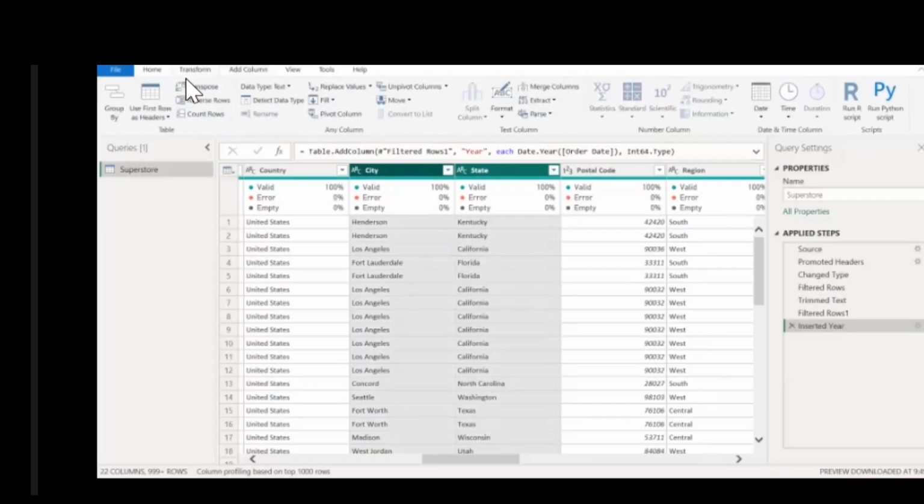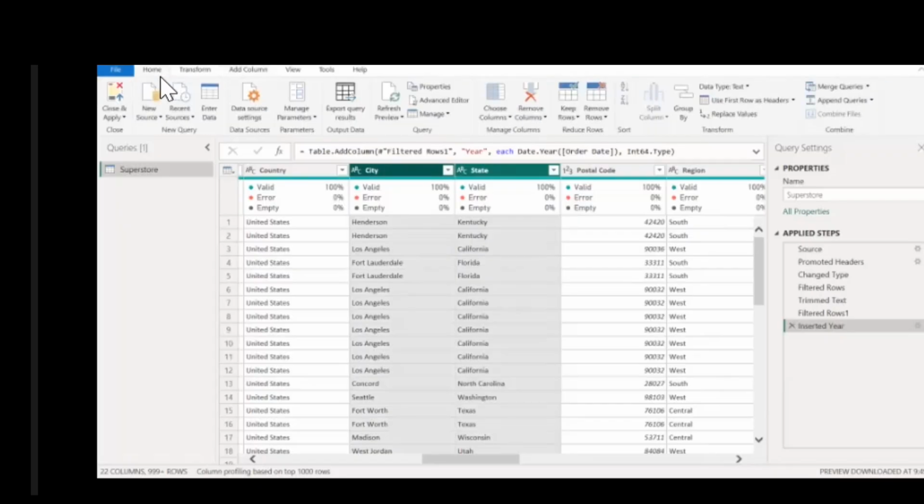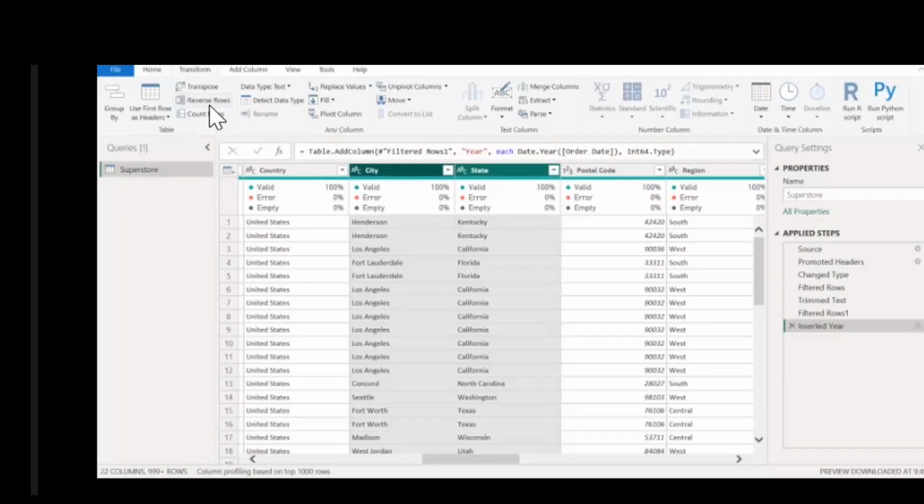Or is it home? Is it home? Okay. Choose columns, remove, keep rows, split, group by. No, that's not what I want. Let me check transform. Merge columns, that's it. Where we have transform, take merge columns.